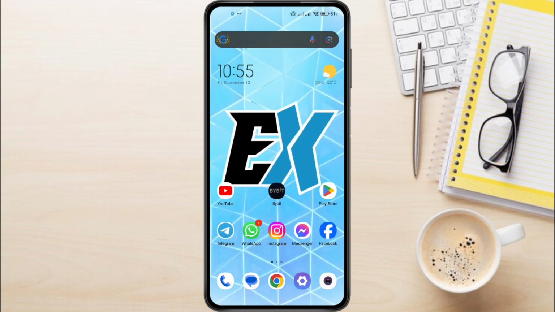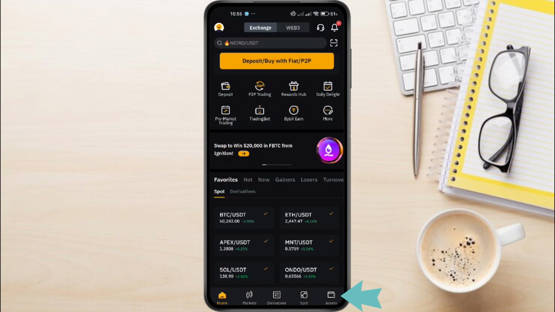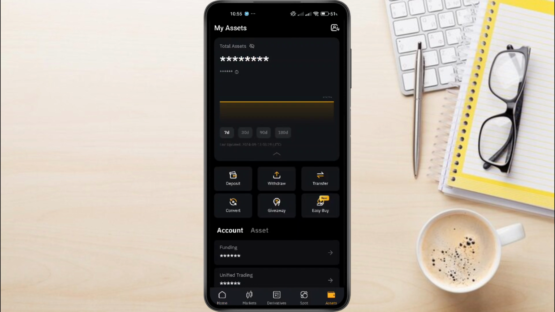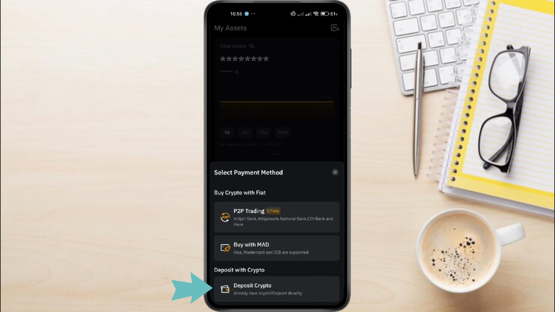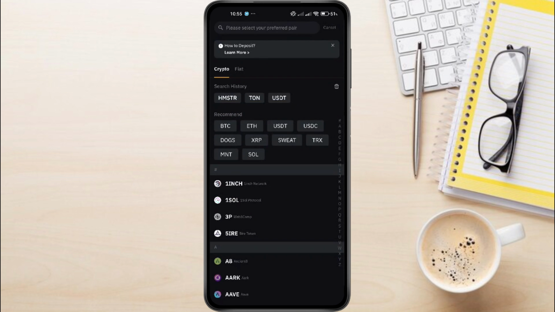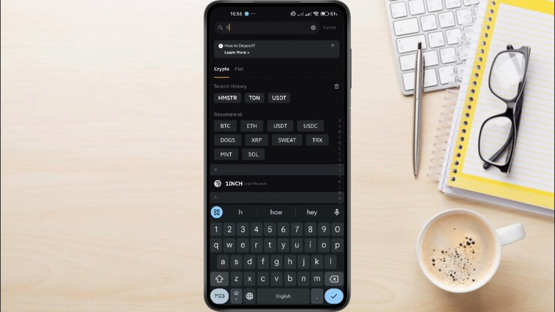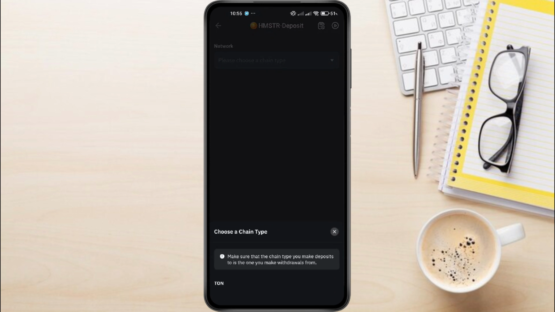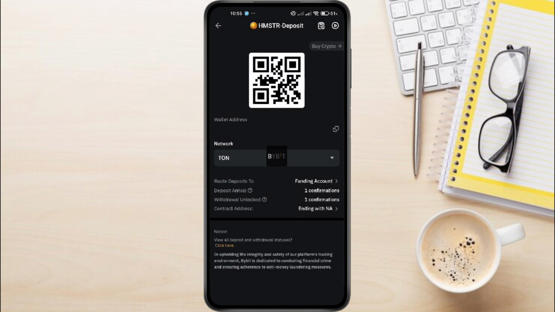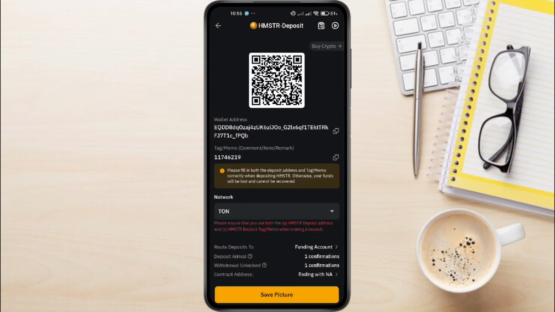Once you're in, tap on the Assets tab at the bottom right corner of the screen. Here, you'll see an overview of all your cryptocurrencies in Bybit. Select Deposit. Next, select Deposit Crypto. Once you're on the deposit page, search for Hamster Combat using the symbol HMST. Click on the Hamster Combat token and make sure to select the correct network. In this case, TON.